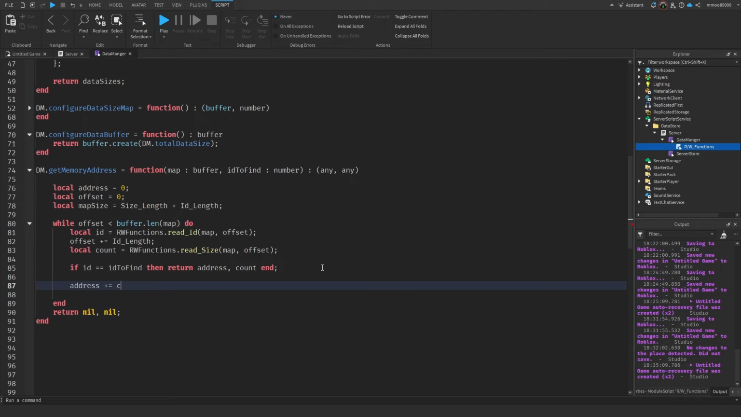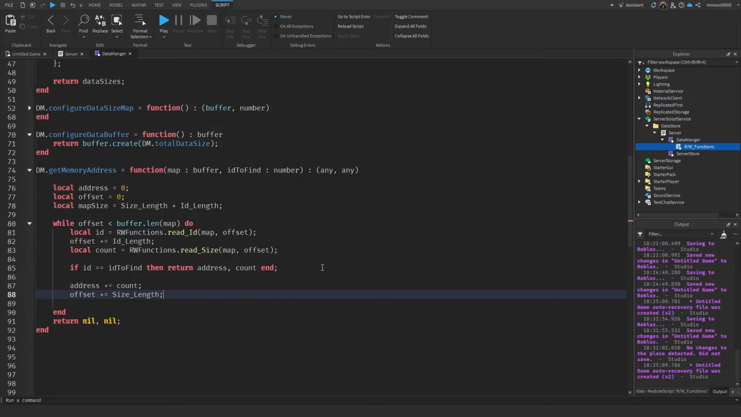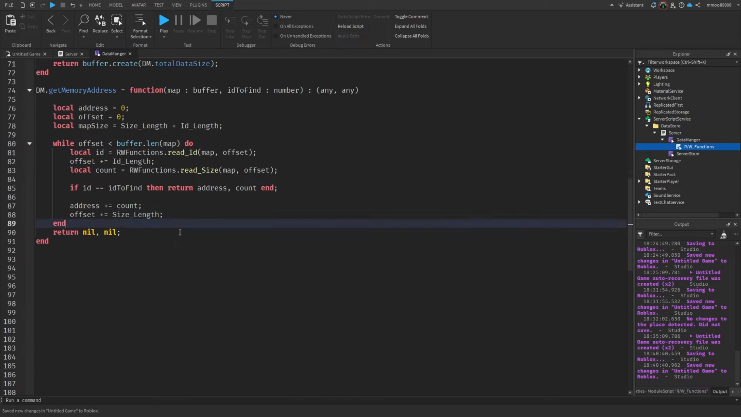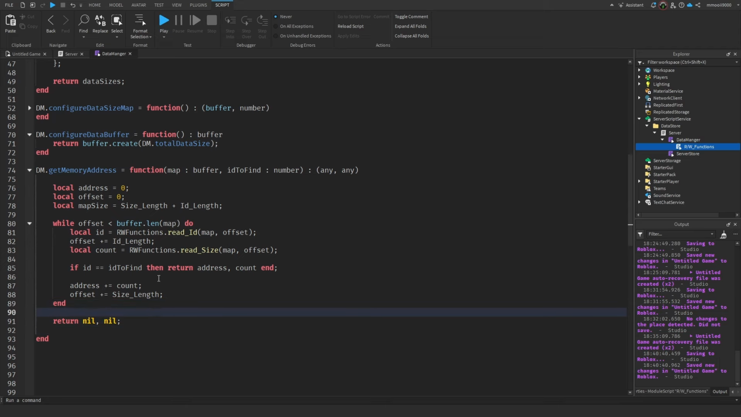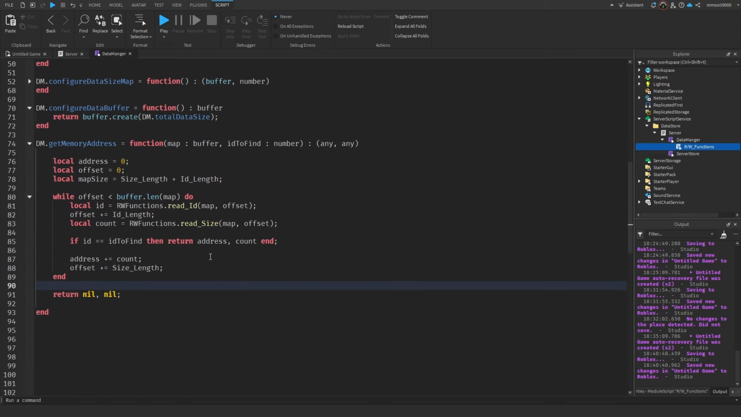So we're going to increase the address by the count number, which is our sizes number. We're also going to change our offset here to add on the sizes length. Obviously, we did this with the ID length up here. We also need to add on our size length to get to the next ID in the buffer. Now, this is all we need to write actually for our get memory address function. This will return the address and the size of the ID from our map.